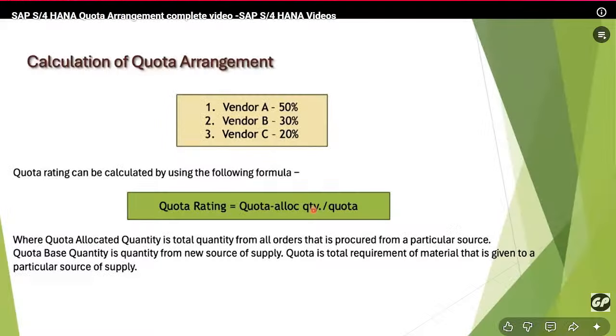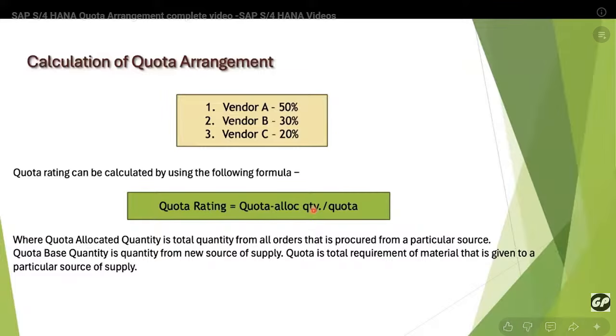Example, the total quota is 100 and allocated is 30, so it will be like 30 by 100. So in that way, the rating will be given. When you see the system, you can see how it is getting calculated, how the fields are getting changed. And there are a few additional fields. By using the F1 function key, we can read what the utilization is and how it is getting maintained.